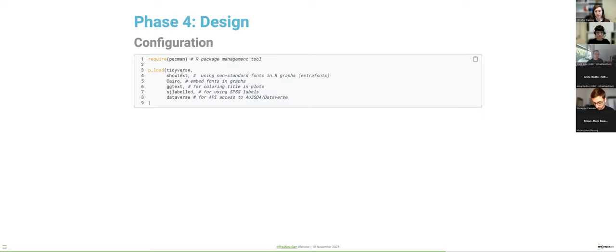I use here 6 different packages for doing this graph. I'm going to explain to you shortly what these packages are. It's the tidyverse package, comprising ggplot2 for doing the graph and the dplyr package for handling the data. It's the showtext package for using non-standard extra fonts in the graph, because we use nicer fonts than the original Arial font. We use Cairo.